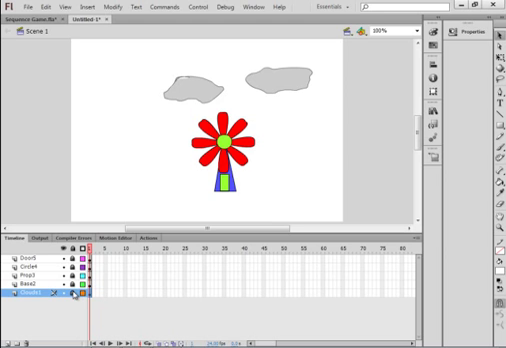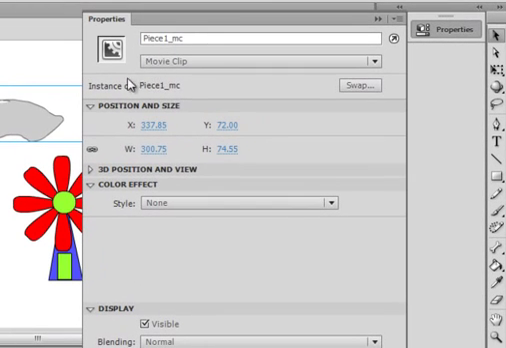So now I'm just going to unlock the clouds layer for a minute, and I'm going to pick up my selection tool and highlight one of the clouds. They're together like that. And if I look in here in the properties panel, I'll see that that cloud is called piece1_MC. And it's a movie clip. So I'm going to show you how I did that.